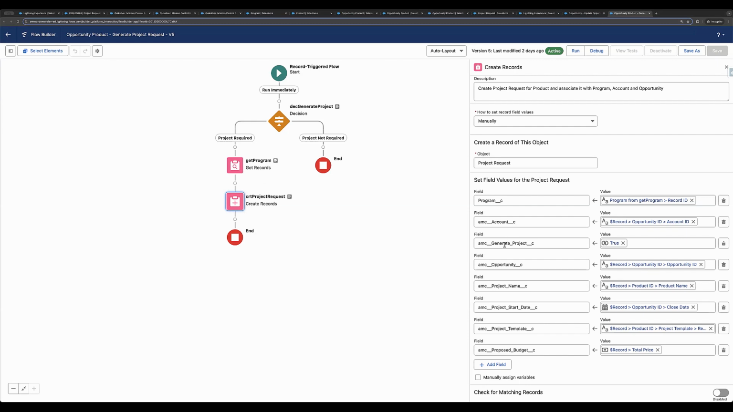It's updating the generate project and setting that to true. The opportunity is based on the parent opportunity's ID. The project name is the product name. The start date is the close date on the opportunity. The project template is the one specified on the product. And then the proposed budget is the total price that we have from the line item. You can add in additional information there, but that's good enough for us to get that project generated.